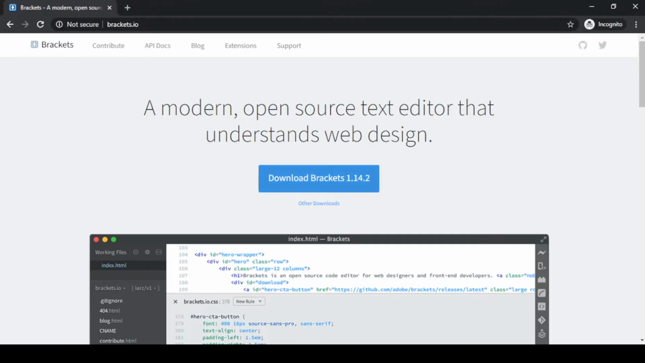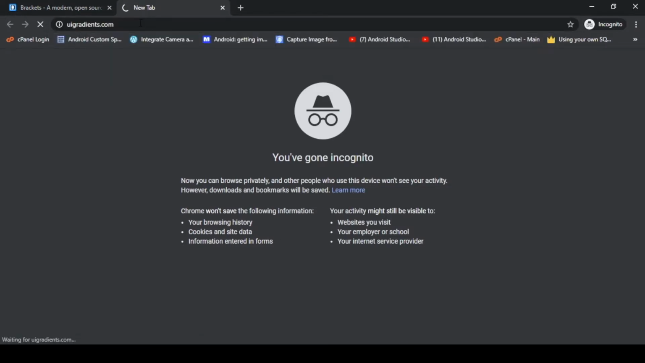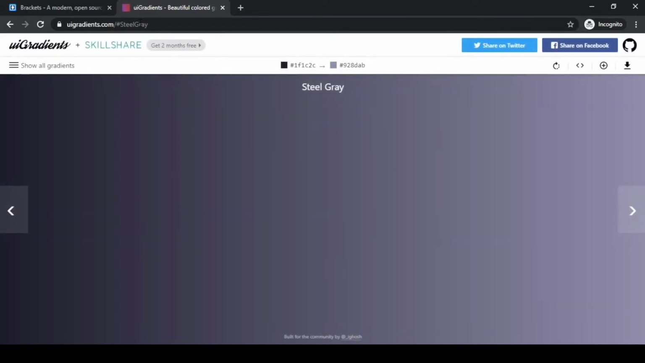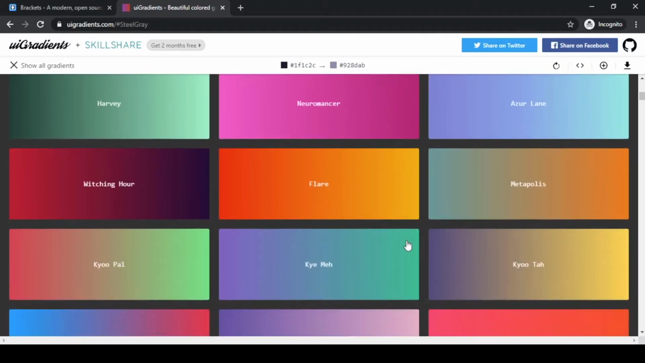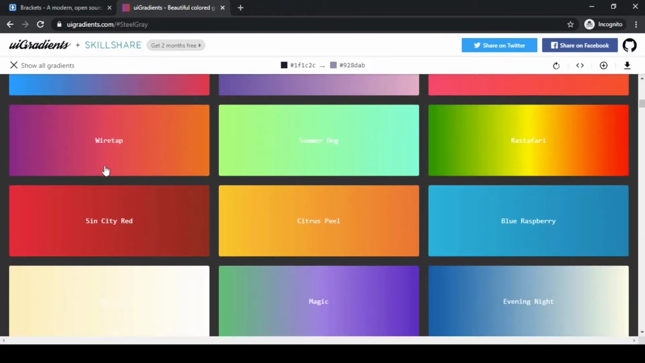So ngayon may papakita ko sa inyong isang website which is called UI Gradients. You can use this para makakuha kayo ng mga colors in hex format. Tsaka may preview din siya. So as you can see, click nyo lang tong show all gradients. May category per color. So as you can see, may mga pangalan din sila.